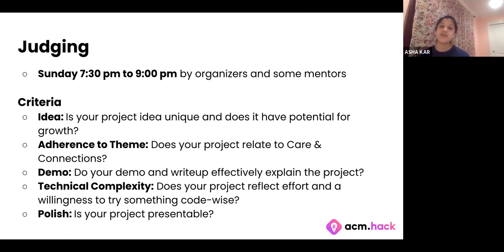So that is partially on your project itself, but it's also on how you sell your project. Can you in your explanation? That might get you some extra points there. Next thing is your demo. Do your demo and write-up effectively explain the project? How well do you sell your project in a short period of time? Do you use the different options we give you effectively?